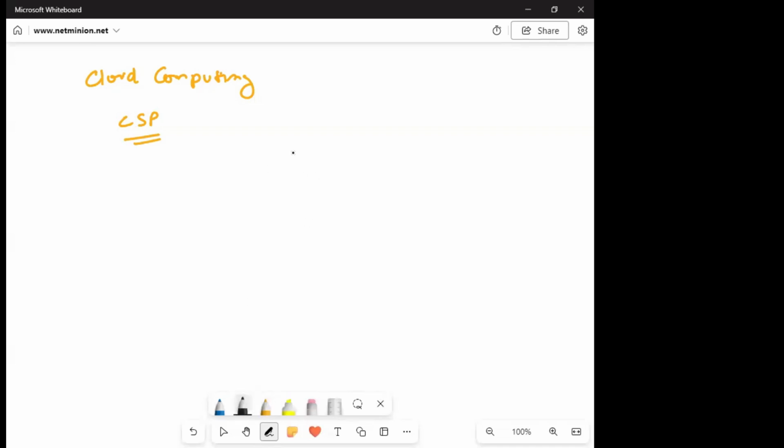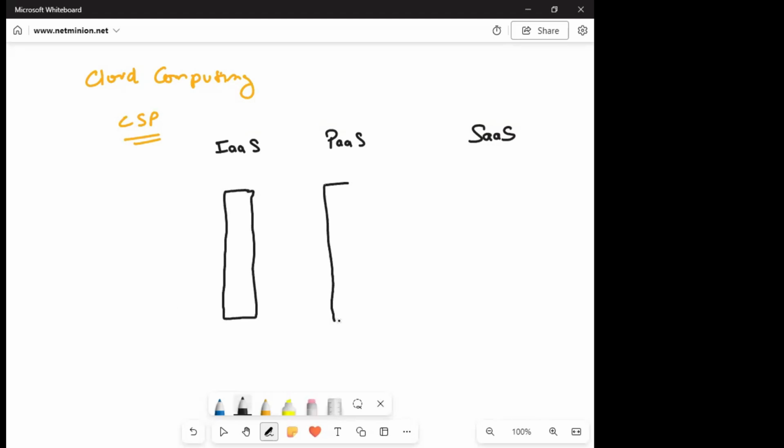Now, three terms you might have heard. One is IaaS. One is PaaS. One is SaaS. Have you heard about these terms? If not, even then fine. IaaS, PaaS, and SaaS are your service models.